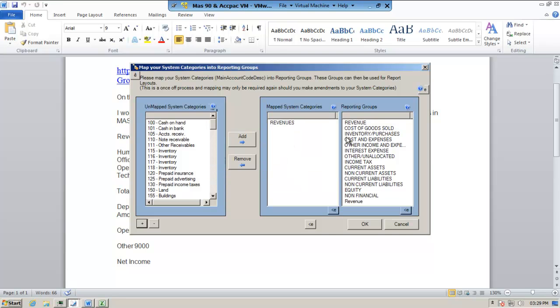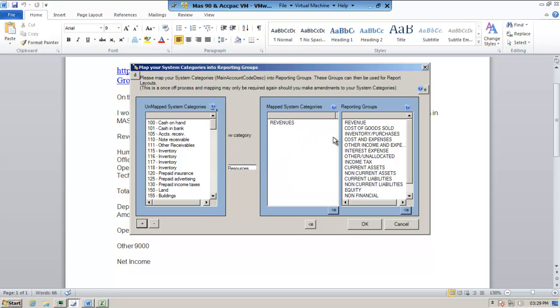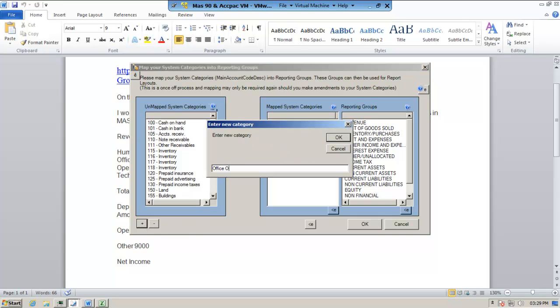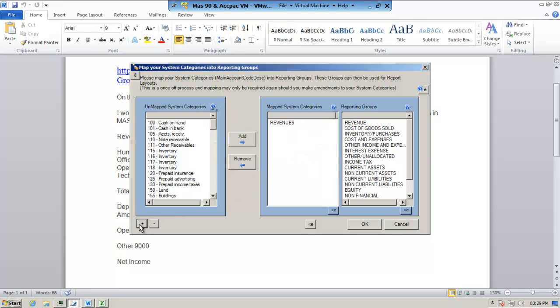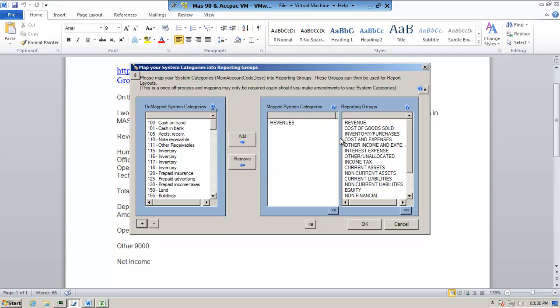Okay, and I'm going to go through from that layout and create all the reporting groups that I need. I needed human resources, I need office overheads, I need operating expenses, we need technology, not typing very well. Okay, we also need depreciation and amortization.